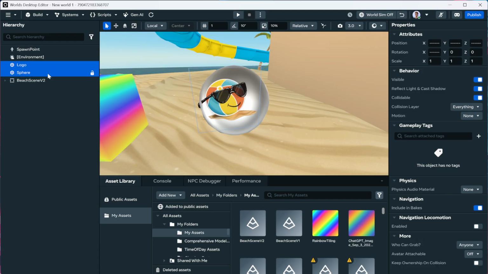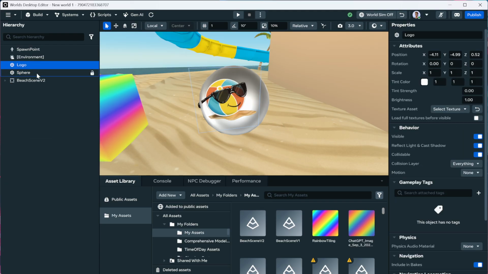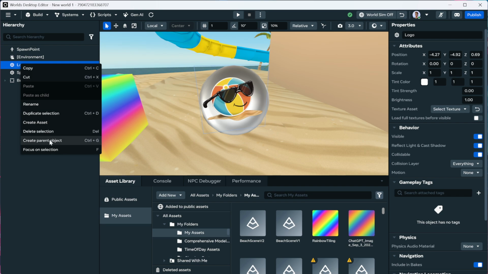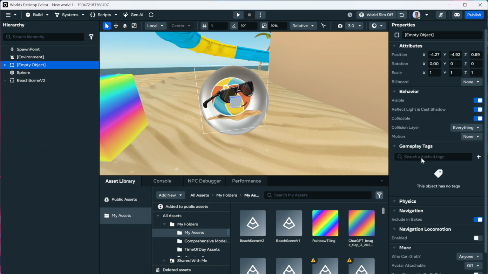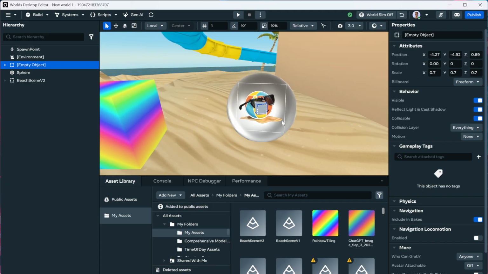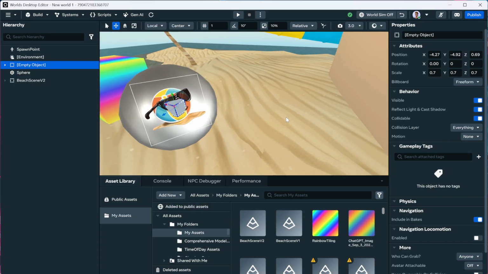You might imagine that the logo needs to be centered in the sphere, so we'll copy the position, and then we'll paste that on the logo. And then what we want to do is create a parent object for the logo. So we go create parent object, and then we need to make it billboard freeform. And then we might scale it down a little bit to like 0.7, 0.7, 0.7. There we go. And now that that's locked in, everywhere we go, this is going to be good.